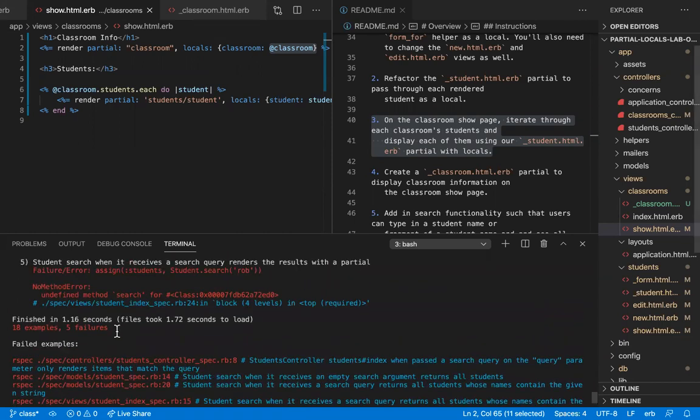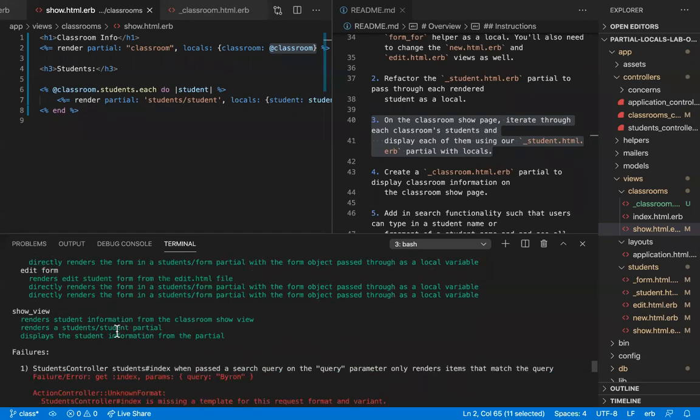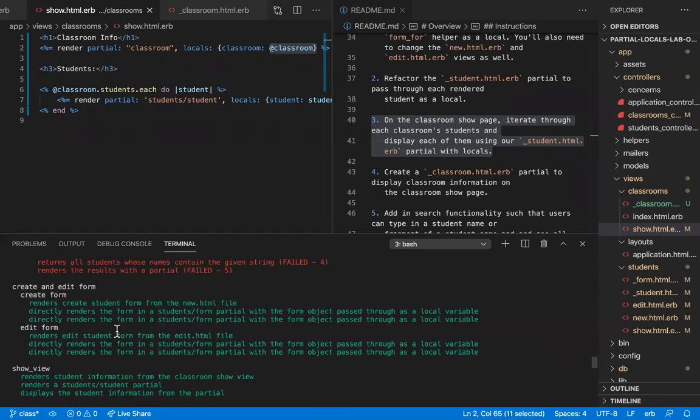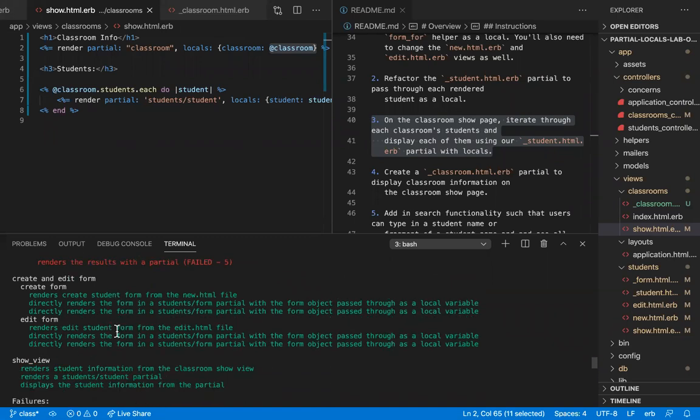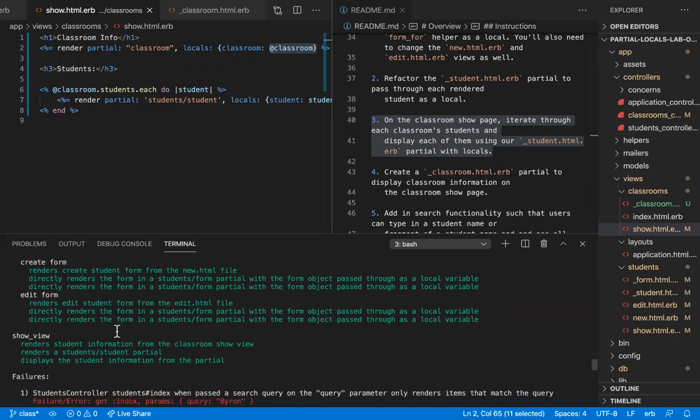Yep, we now have 5 failures, and you'll see that this is green. And what we just covered is basically the entirety of partials and locals. Between all of this, you now know all the tools you really need to make your partials and locals work. This next section of the lab is more about general Rails review. It's about building a search form that will allow us to search through all the list of students and then render out just the students we want. Cool?